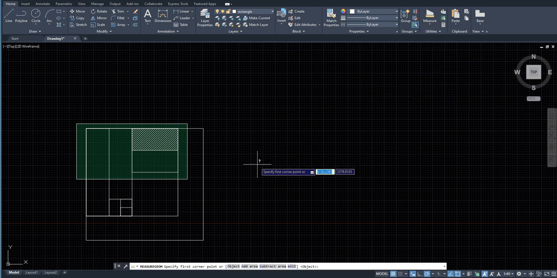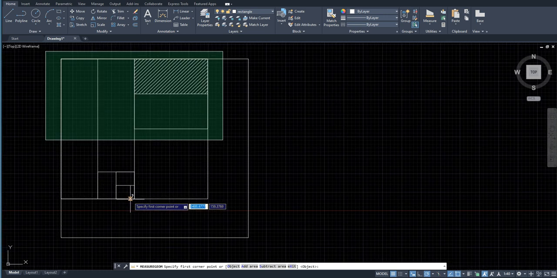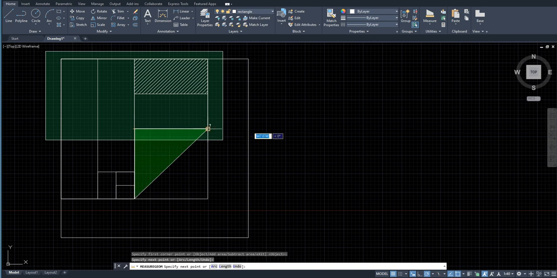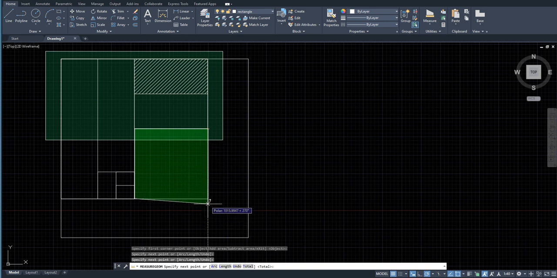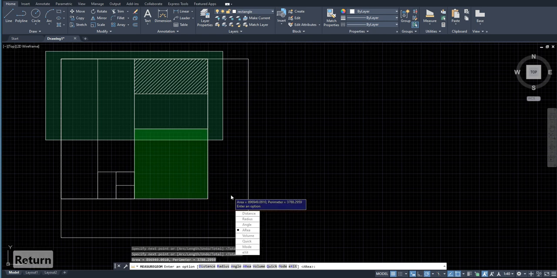For example, if I want to specify the area of this particular rectangle, I can just go over to all the corners of the rectangle and you can see a solid green region is being shaded. That green region denotes the total area which it is going to tell us. I'm just going to press enter. The area it's showing is 896949.0910 and the perimeter it shows to be 3788. So that's how the measure tool works and that's how we calculate area.